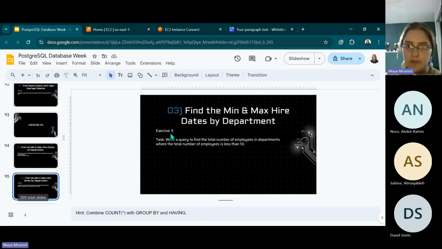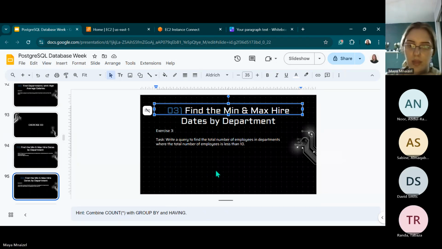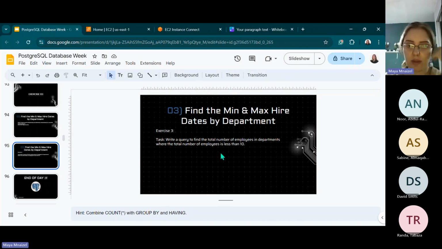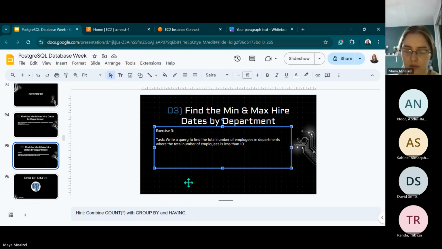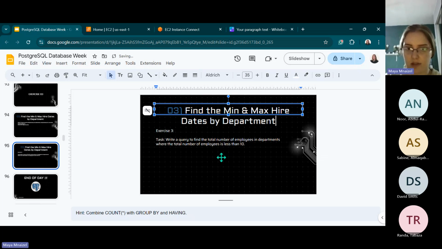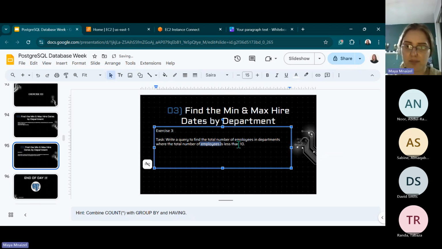And exercise 3, we've talked about: write a query for total number of employees in department, and we want them to be less than 10. So you can combine count with group by and having. As you can see here we have a conditional clause. Okay, so employees less than 10 is having, and we can group them by departments, and we can count the number of employees. Easy.